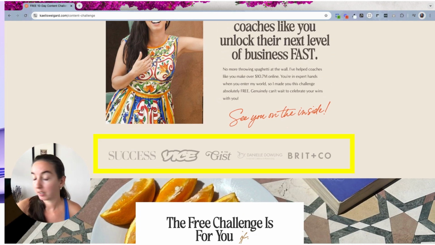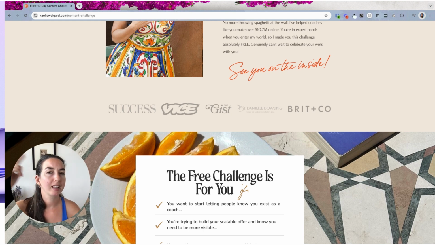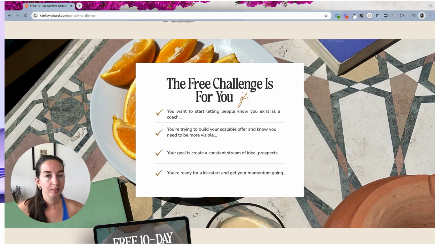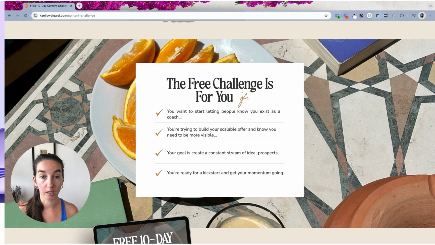More social proof. See the logo bar. More social proof. Because people are asking, hey, can I trust this person? Can they actually do what they're saying? And then I go into desires. Do you want this? Is this you? Another hack. What will make your stuff work so much better? So that first line of, this is for you if you want to start letting people know you exist as a coach. That is voice of customer.